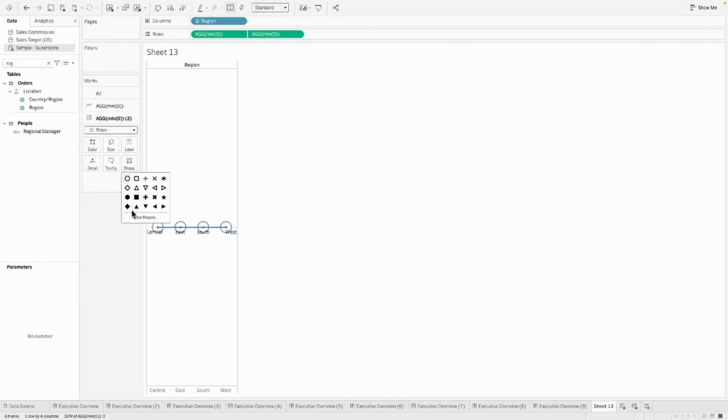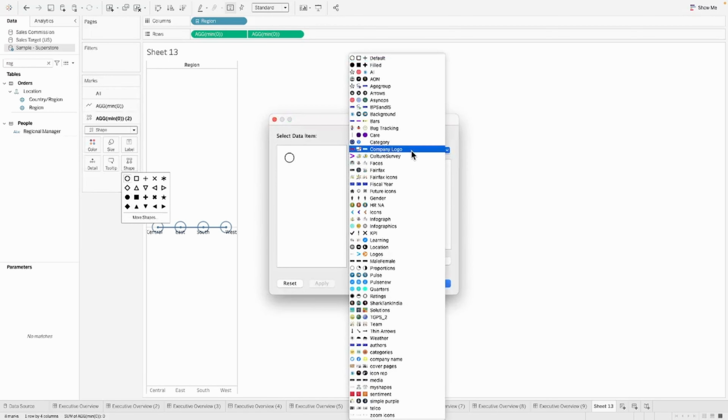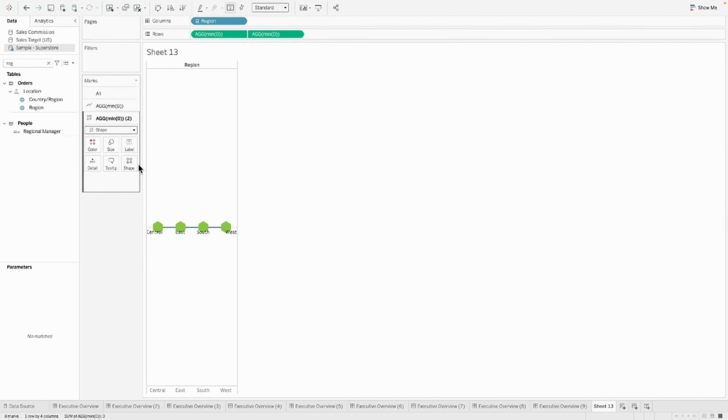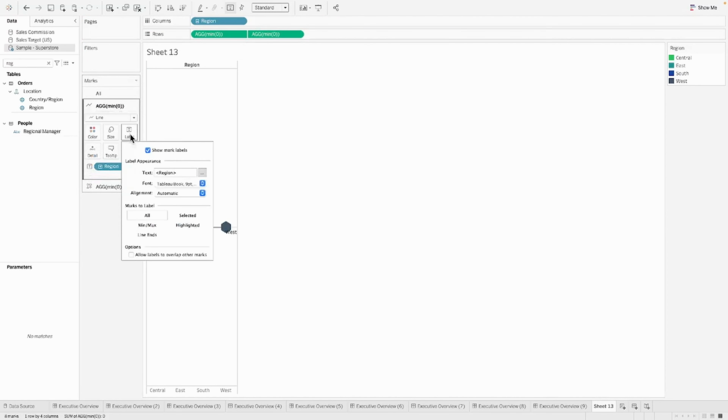Now, since this is a hexagonal view, we are going to use a hexagonal shape which I've already saved in my shapes folder, and just click on OK. Once you do that, pull the regions onto the color. This way we have the legend colors as well.